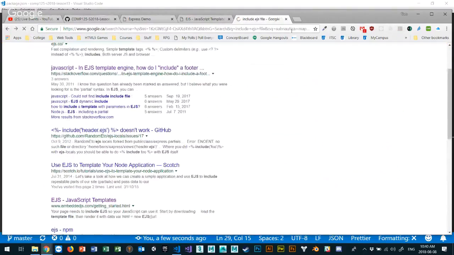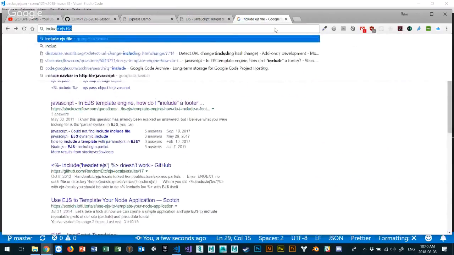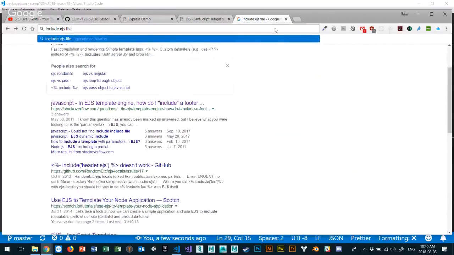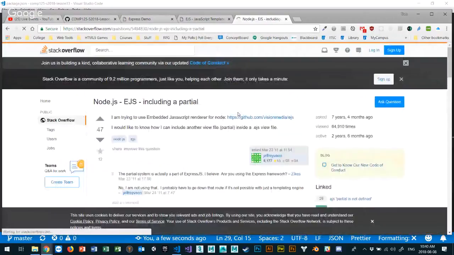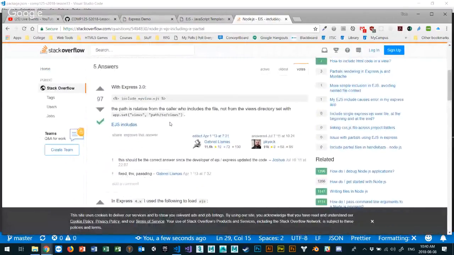And I want to show include, maybe I just include EJS files inside another EJS file. Really what we need to do is include partial. There it is. Including a partial. So that's what it shows, with percent signs, but really this would work if you did this, include myview.ejs, right? I mean, literally all you have to do is this part.